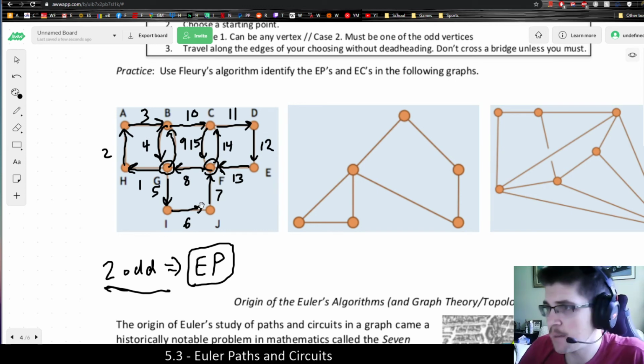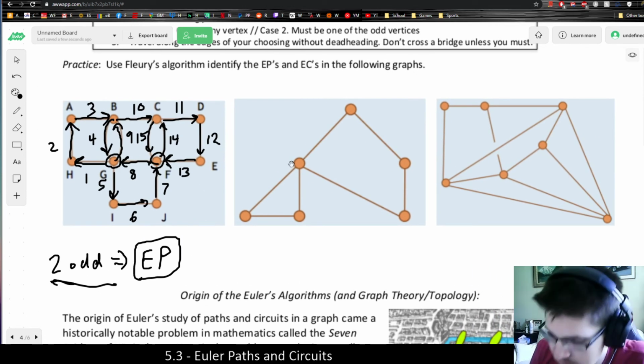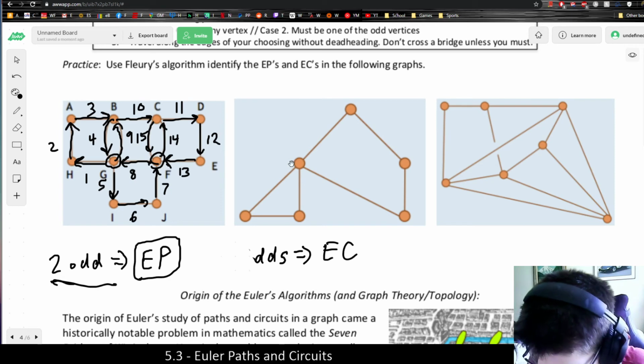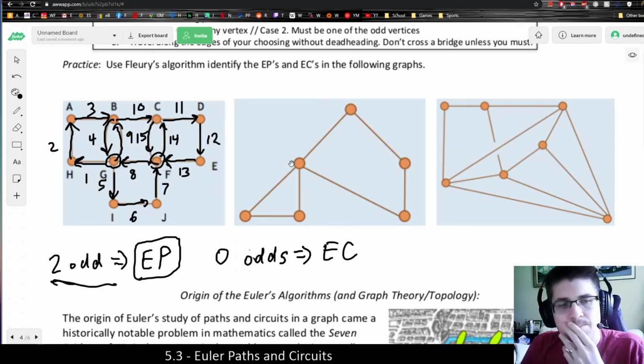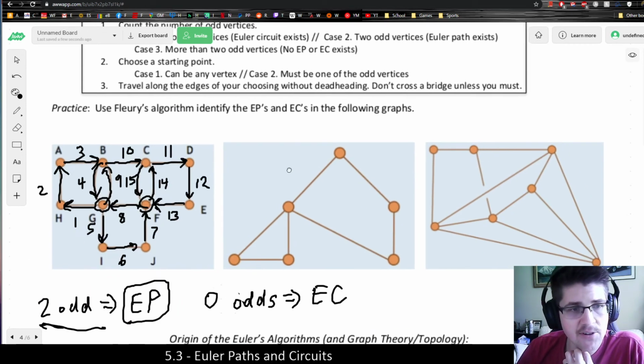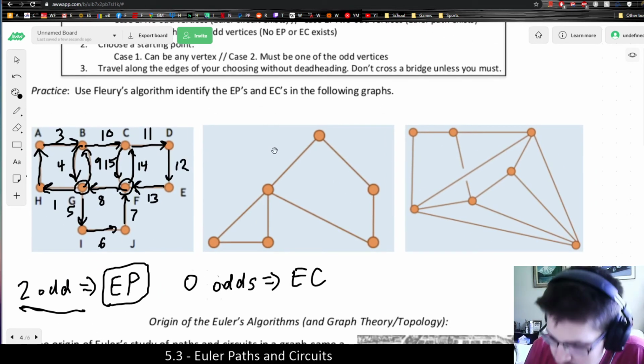So looking at another example, in this graph, it had 0 odds, which we concluded would have an Euler circuit instead. Sorry, I wrote that really poorly. 0 odds. And by Fleury's algorithm, in that case, when I have no odds, there's going to be an Euler circuit, and I can start at any vertex. So I could start wherever. Let's just say down here.